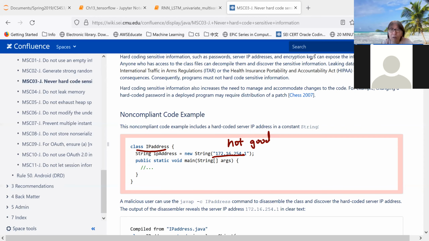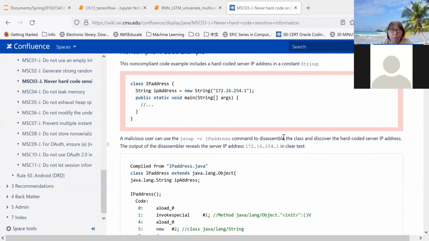Because what it says is some malicious user can use this command to disassemble the class and find the server IP address. A lot of the time you want to protect the server IP address.